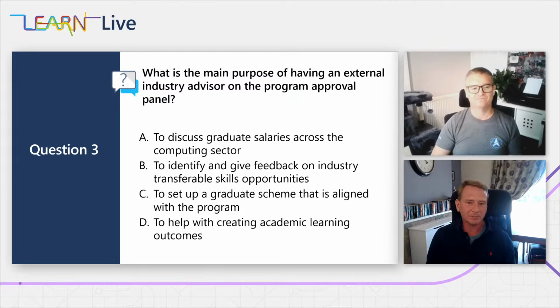And then it's not about the learning outcomes or the academic learning outcomes, because that's the remit of the academic. So that's where their experience lies. They've got the expertise in designing the programme and ensuring that the learning outcomes are actually met and covered throughout the programme.